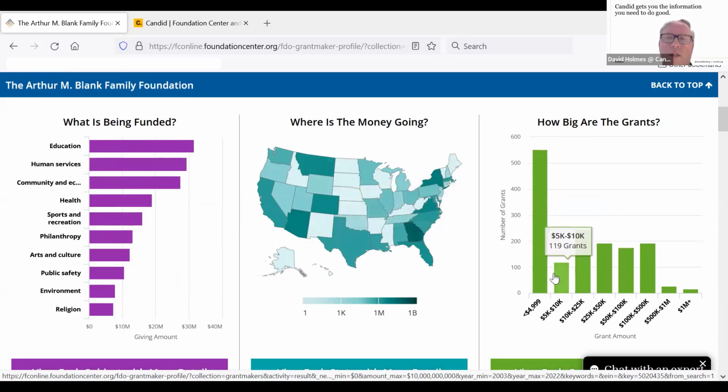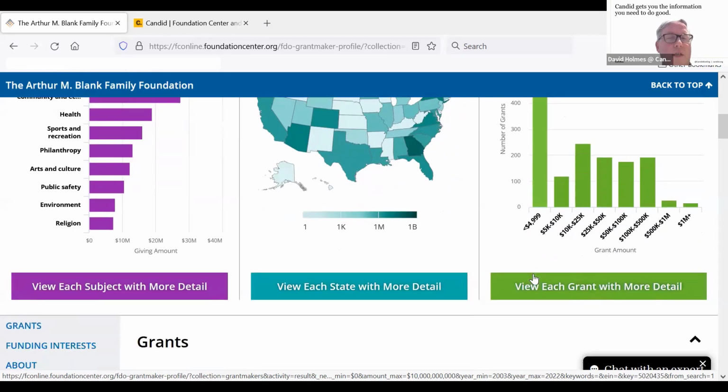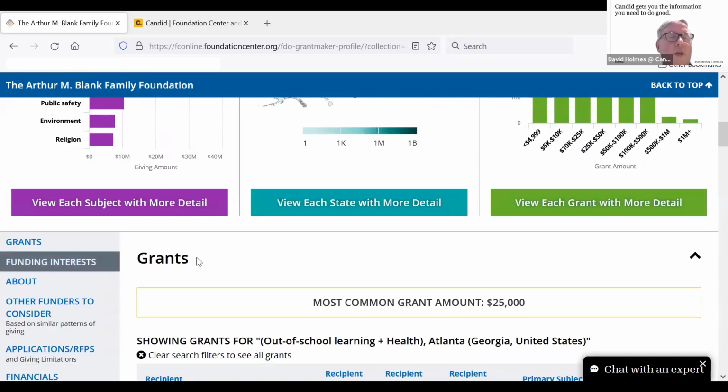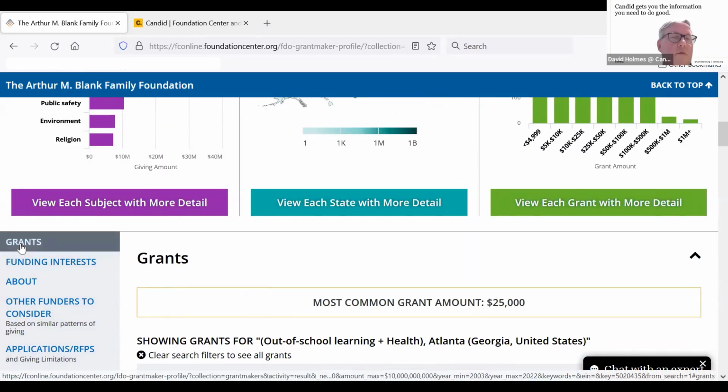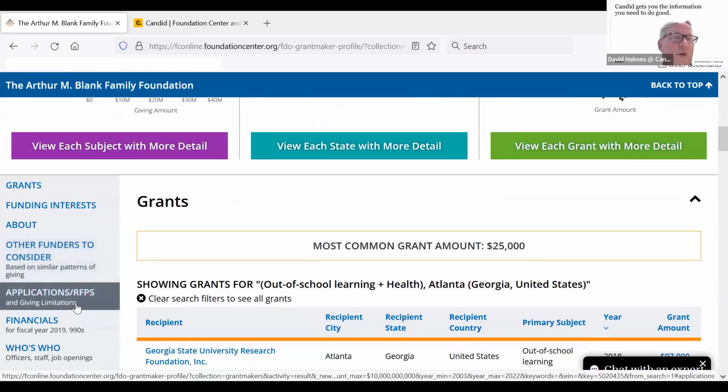You can also see that their grants vary in size. Most of them are $5,000 or less, but they have the capability of giving up to $500,000 grants. They've even given a couple of grants bigger than that. This gives you some basic information. If you go down here, and by the way, on the left-hand side, there's a handy way to get from one part of this profile to another.